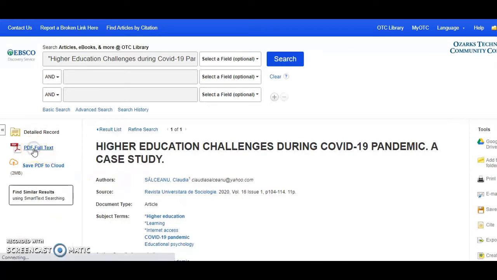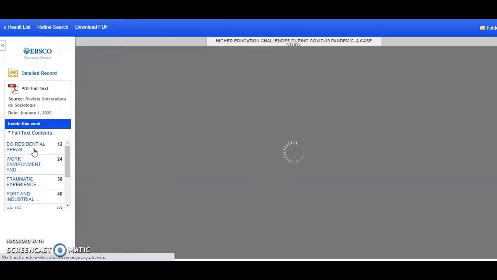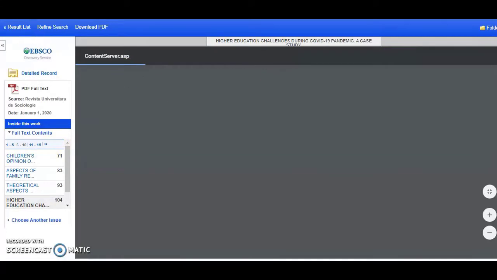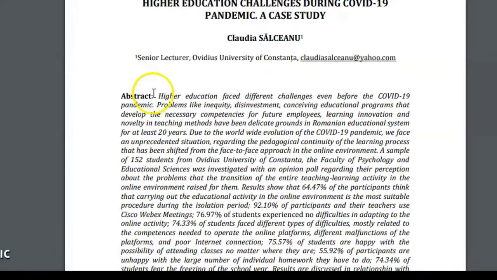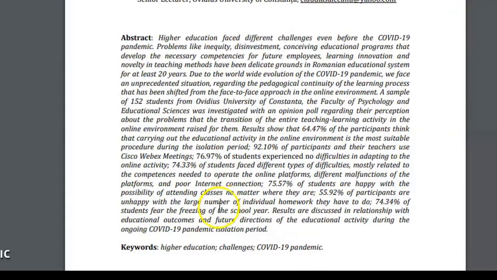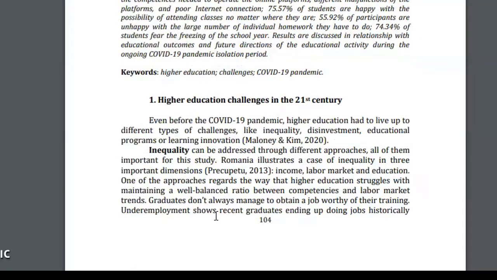But I'm not reading the whole thing start to finish. That's kind of pointless. The abstract is a summary of the article, and that's going to give me a good sense of the main things it's talking about. "64.47% of the participants think that carrying out the educational activity in an online environment..." Does it say who the participants are? Students. Okay, so these stats are all about students. So I probably wrote in my notes that this article is mostly about students.